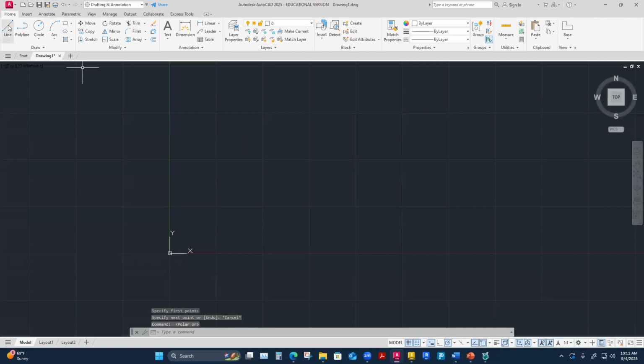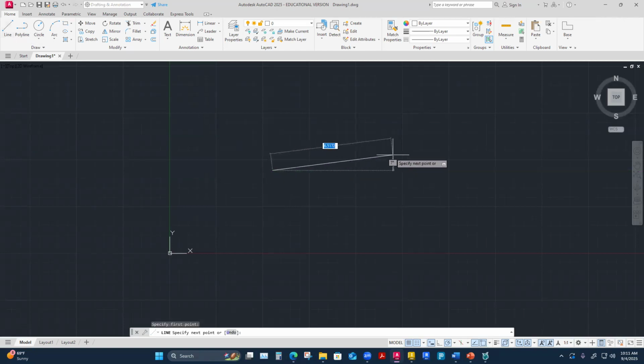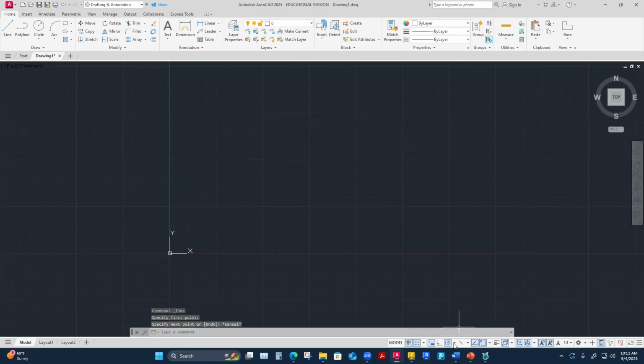If I turn that back on and I do my line again, here I can be perfectly horizontal, perfectly vertical, and then those 30, 60, 90-degree increments. If I don't like those degree increments, I can change that, like right here in this drop down. Maybe I need to be at 15s, 30s, or 10s, 20s, 30s.